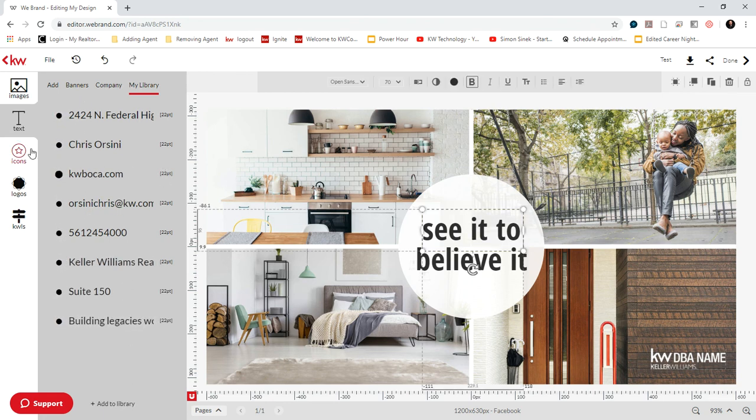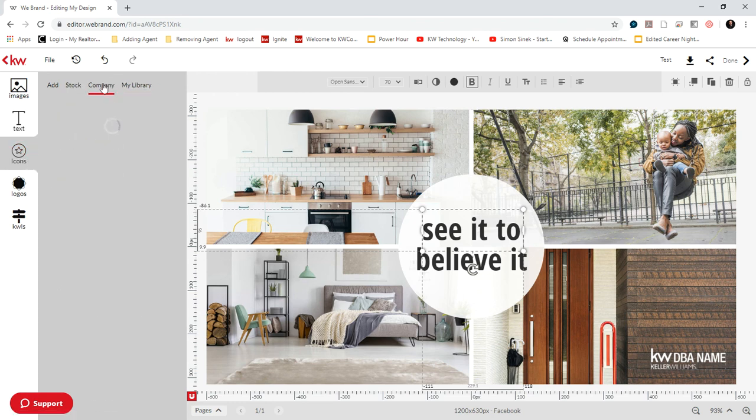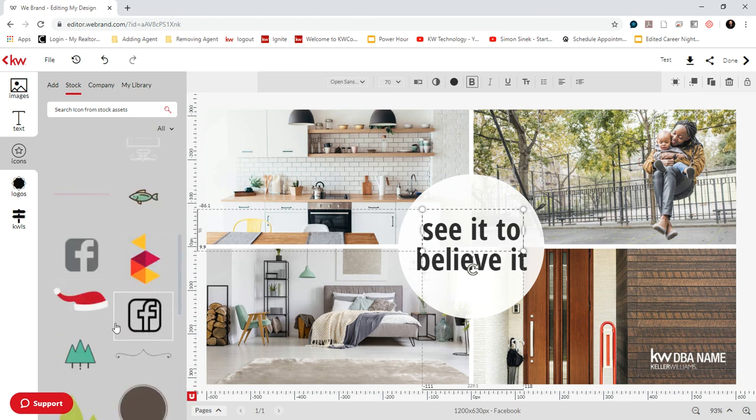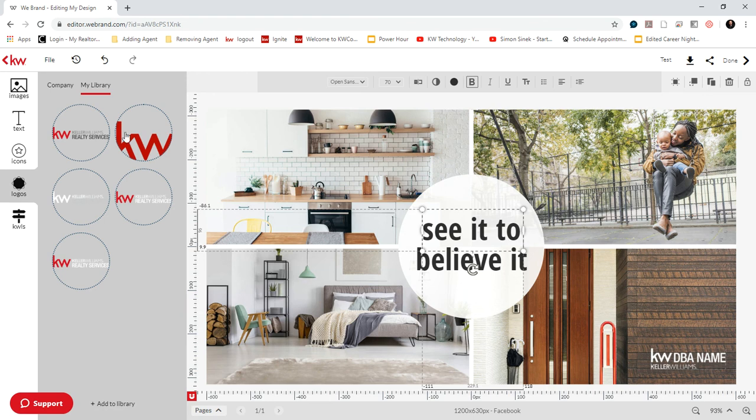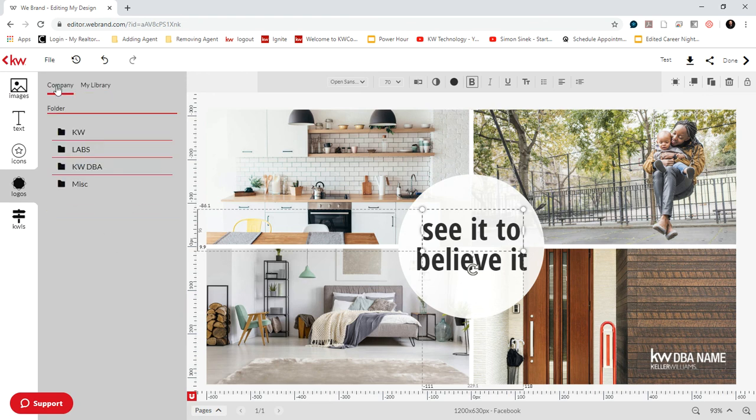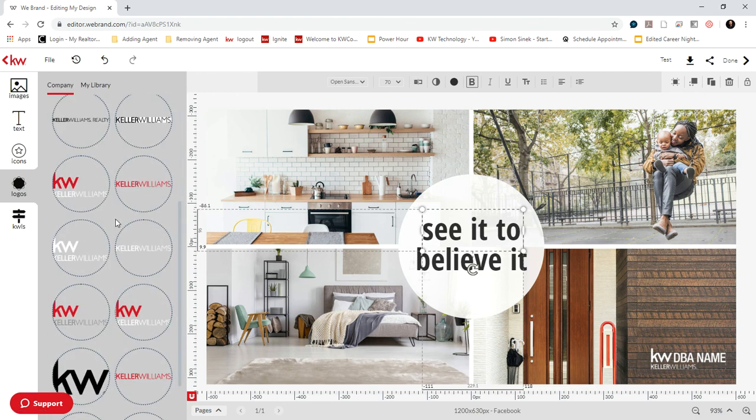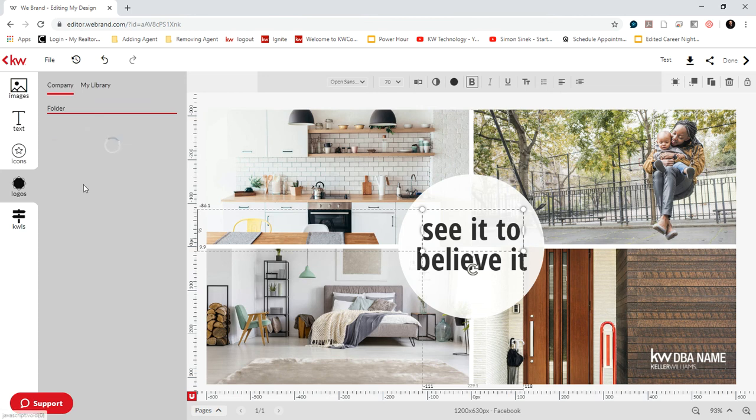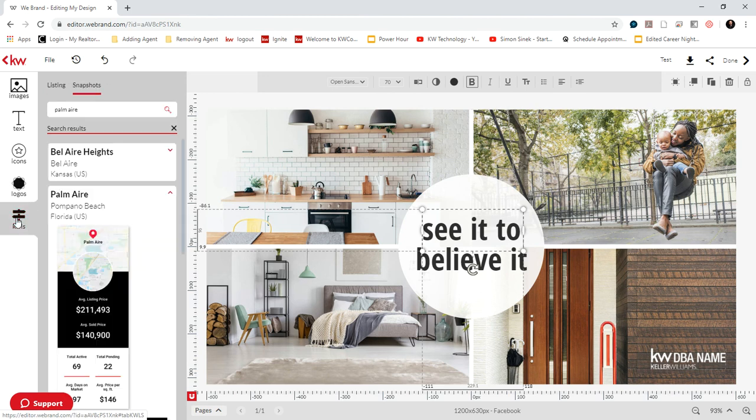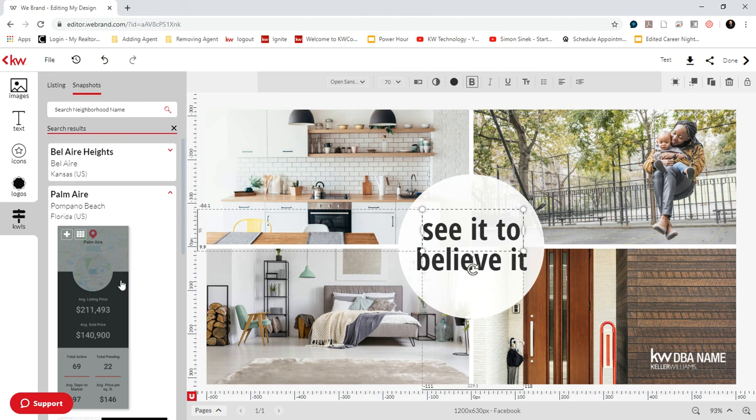Now, we have icons, which we can use. So this would be the icons that you added. We have company icons, and then a ton of stock icons that you can pull from. So even Facebook logos and stuff. We have our logos. This is where I've put our DBA and KW. It's cool. We even have labs logos and just basic Keller Williams logos. Oh, and these are new. I haven't seen these yet. That's pretty cool. And then, like I said, KWLS, we can pull our listing information and market snapshots.